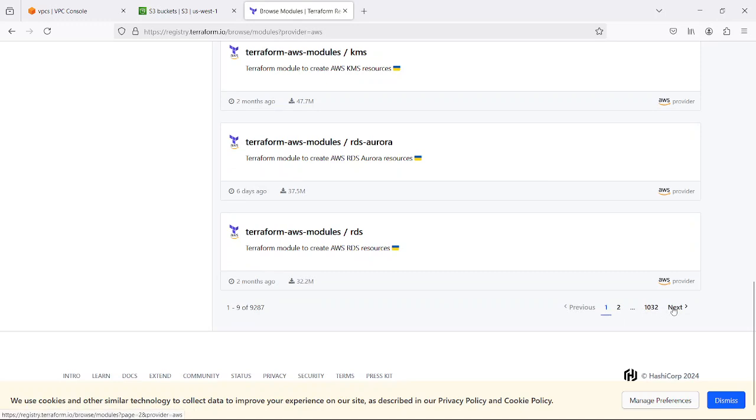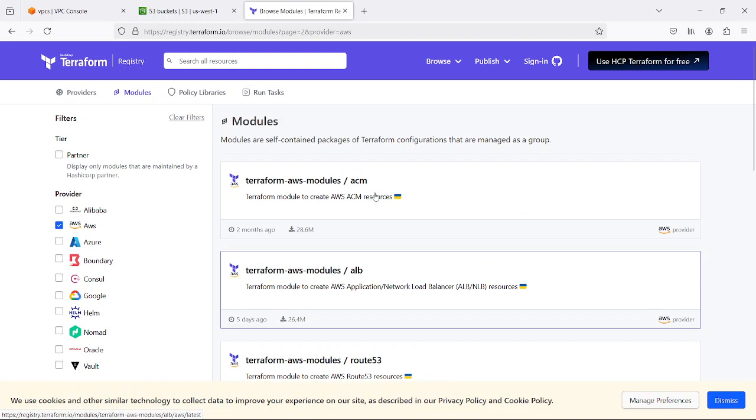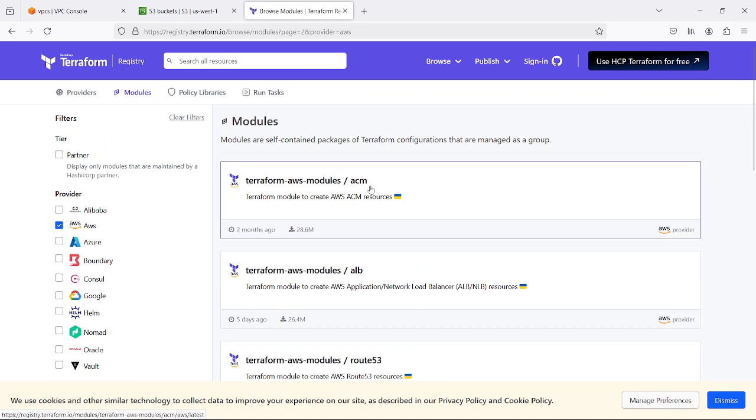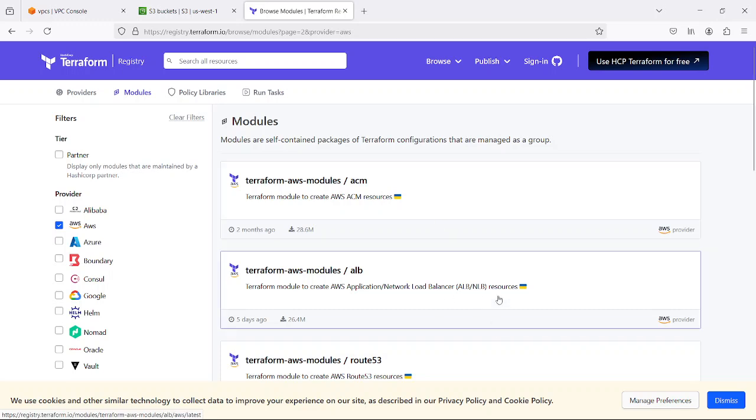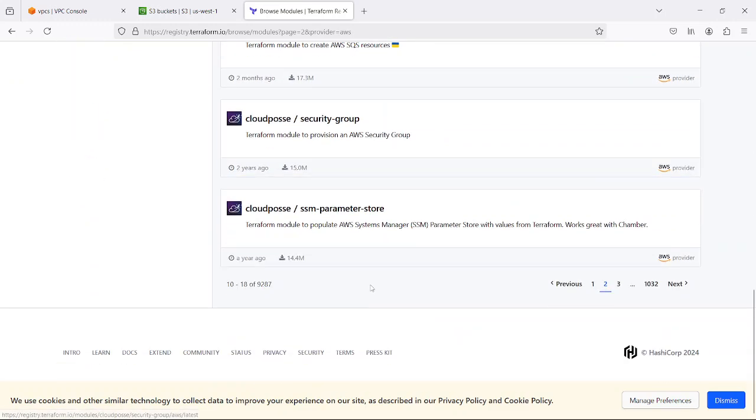You can take leverage of the variables. I will show you, and you can see there are 1032 pages. So how many modules are there? Go to any other page. You can search for whatever resource you want to create, and you can use this module. Okay. So how can we implement it? For example, I'm going to select a specific module.